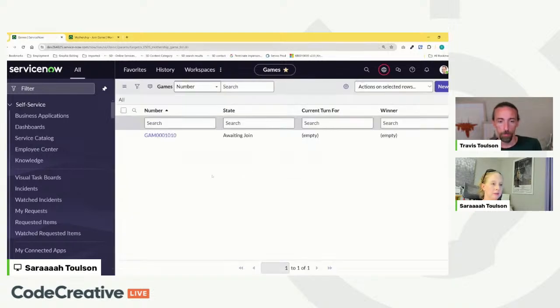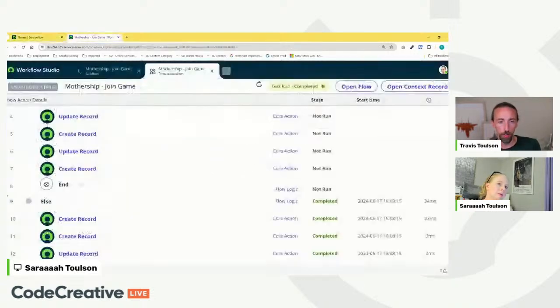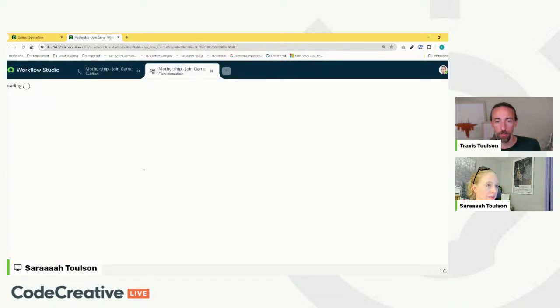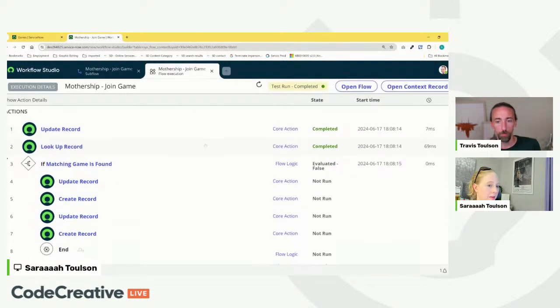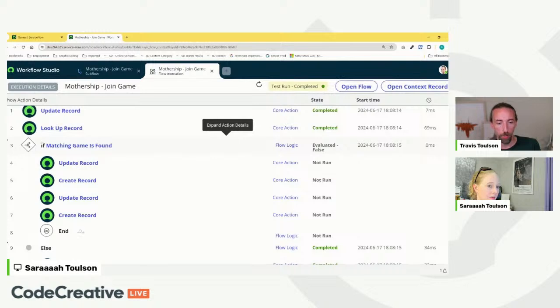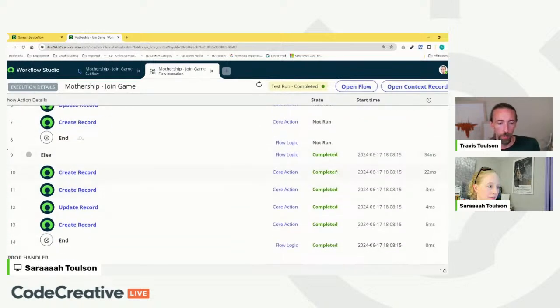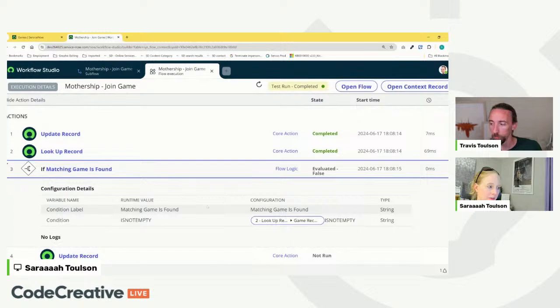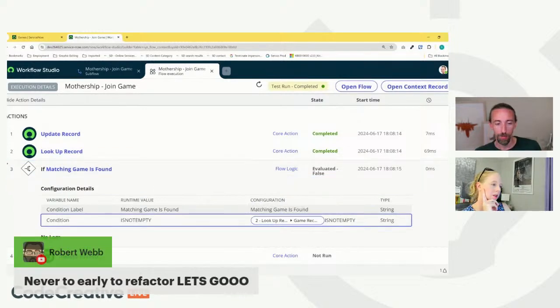Yep. All right. Now jump back into Flow Designer and let's take a look at that flow. Well, I wanted to see the results of it. We can open it back up. All right. Scroll down. Let's see. Scroll back up. Check the if matching game is found. Open that one up. Look up record. Game record is not empty.